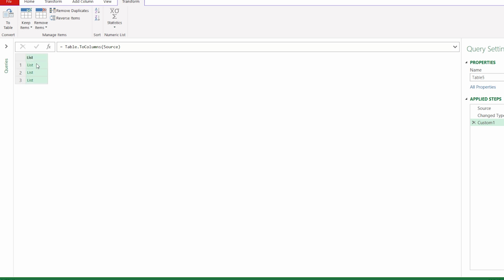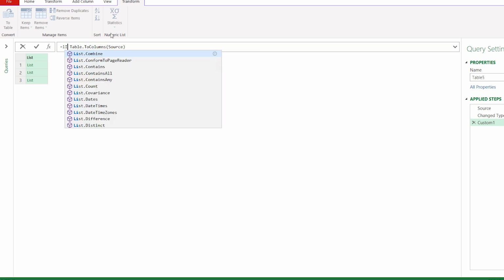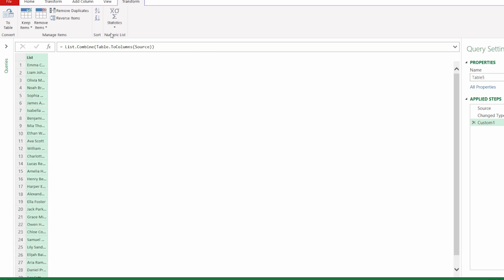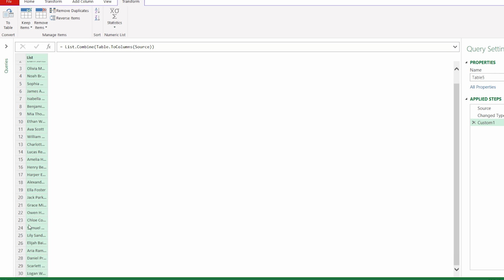But let's say that we want to combine all these lists into one single list. No problem at all, just write List.Combine, close the bracket and press enter. In just 1 second we got one list with all the names and surnames.